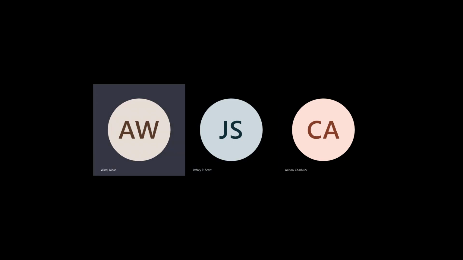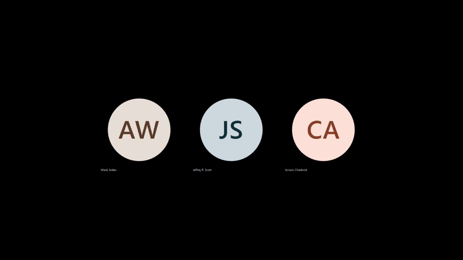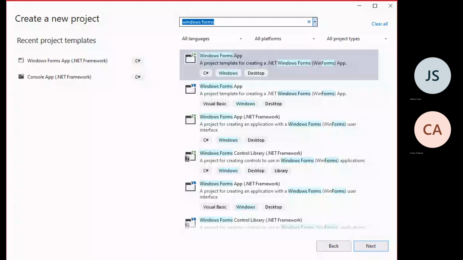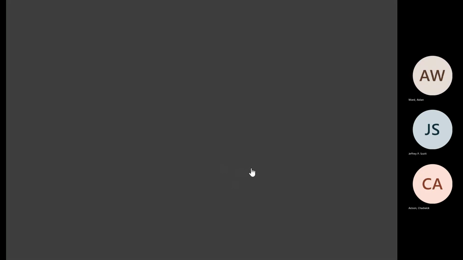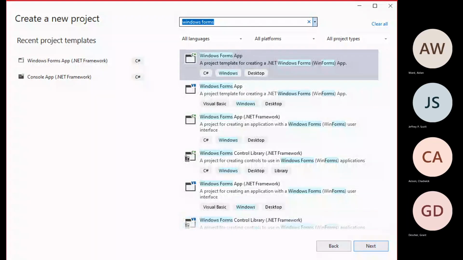Pardon? Is it sharing? I don't think it's sharing it. All right, then let's double check. Is it sharing it now? Okay, it's sharing now.